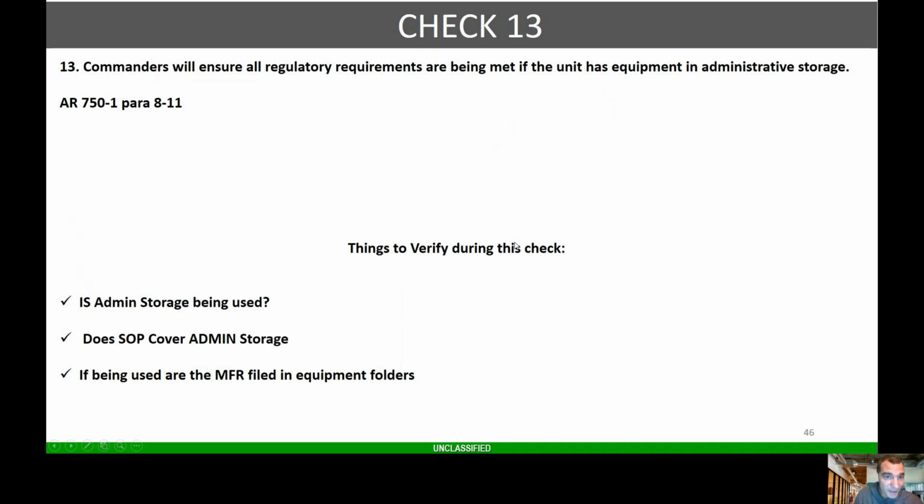So check 13, commanders will ensure all regulatory requirements are being met if the unit has equipment and administrative storage. This is 750-1, paragraph 8-11. Things to check: is admin storage being used? Does the SOP cover admin storage? And if being used, are MFRs filed in the equipment folders, all right? So just keep that in mind.